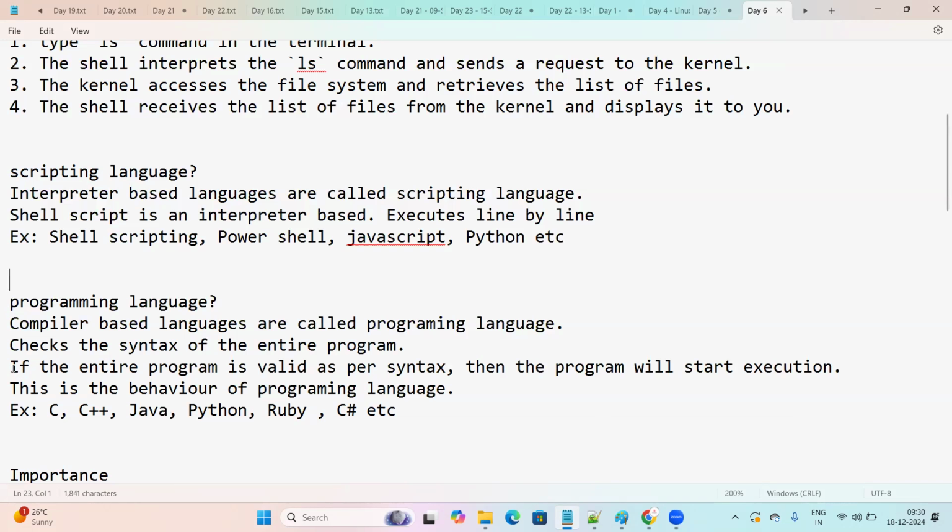If the entire program is valid as per the syntax, then only will the program start its execution. I'm talking about programming languages. This is the behavior of a programming language. Shell scripting will not be like that. Shell scripting is interpreter-based. It executes line by line.